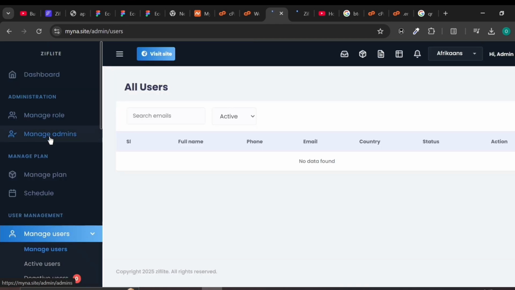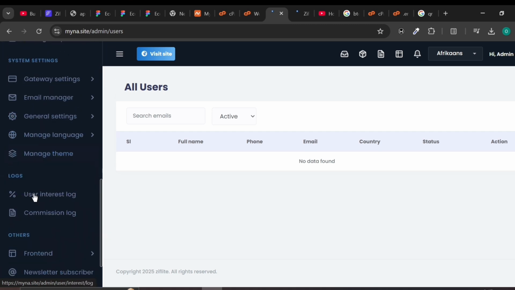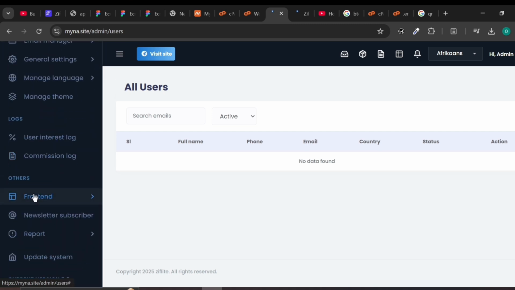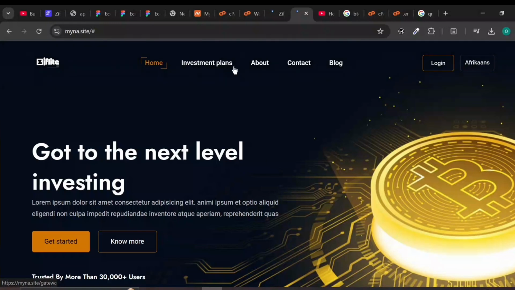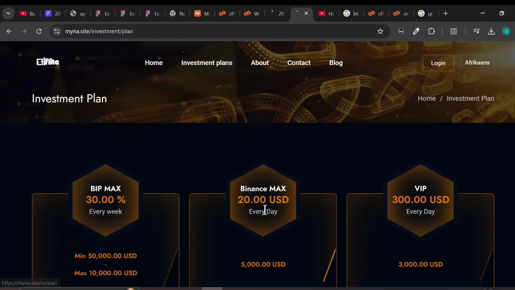That will be the final thing to do when we test the whole system. But before we do that, let's do the last thing. Then we'll go into creating a user and testing all of the system. We're going to see how we can approve investments and payments. So the first thing before we go into the last part, we want to edit the whole text. I want to show you how to edit all of this, from your investment plans to about us to contact to blog and all of that.